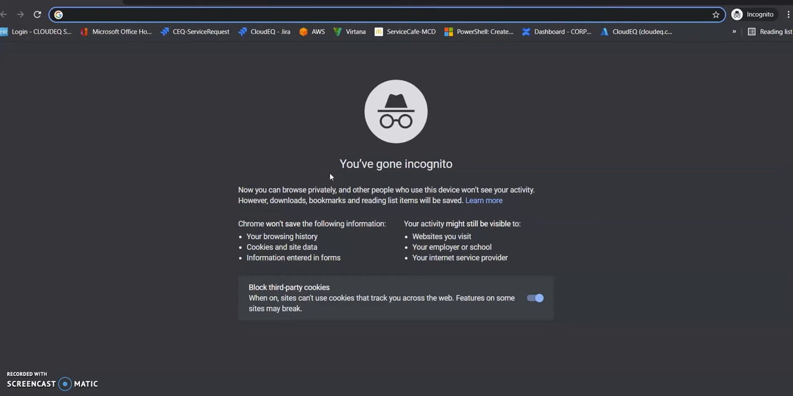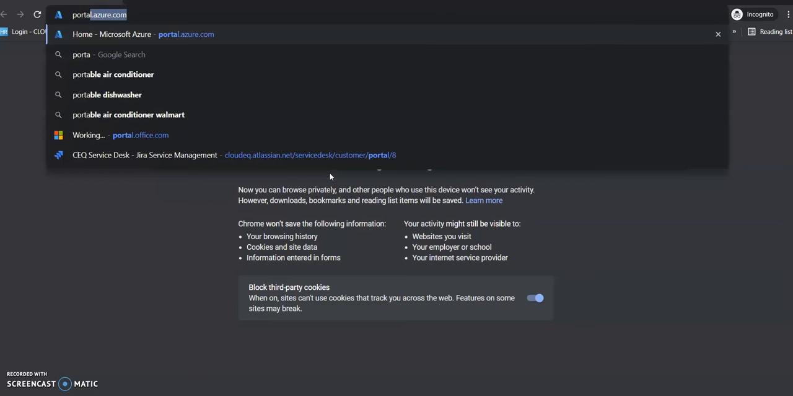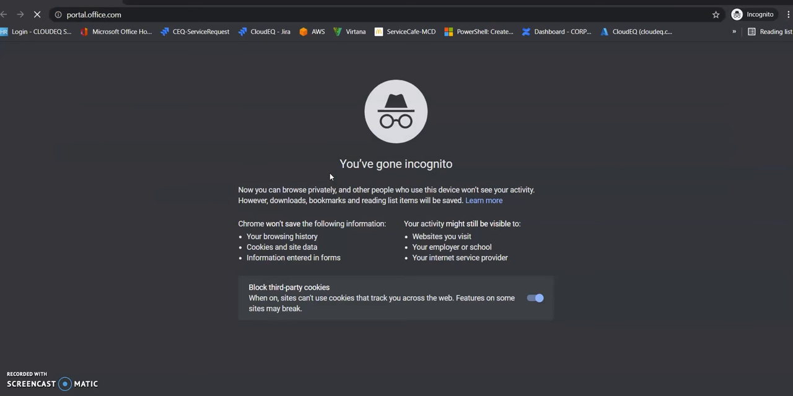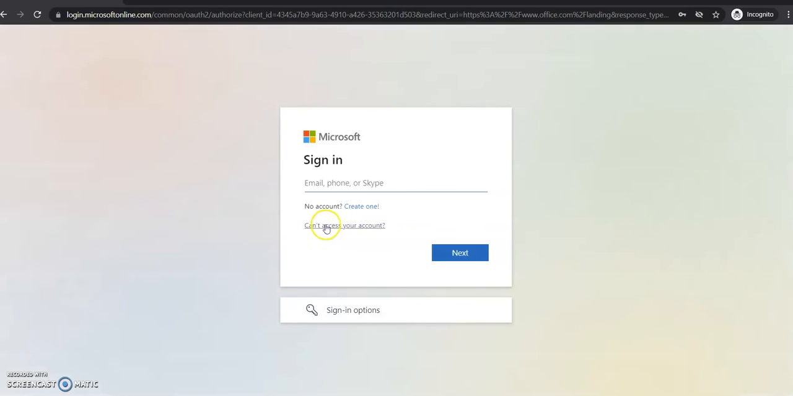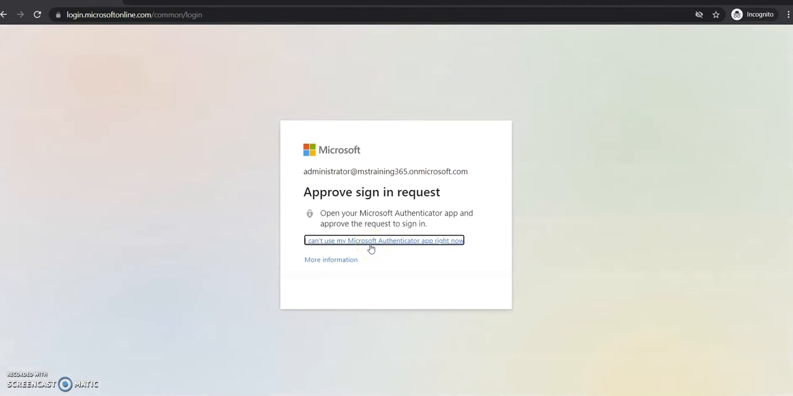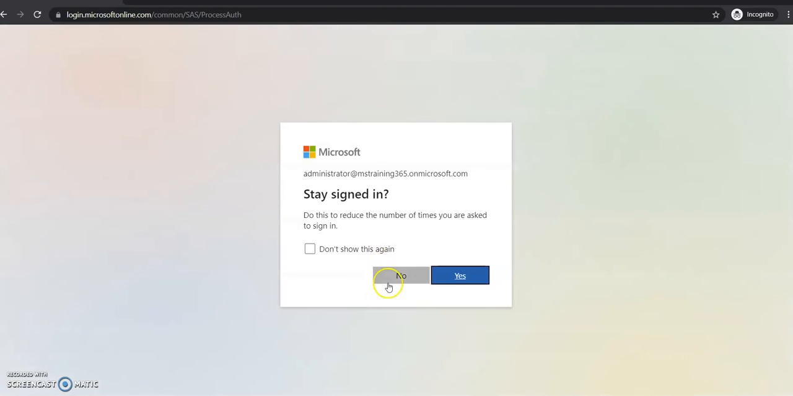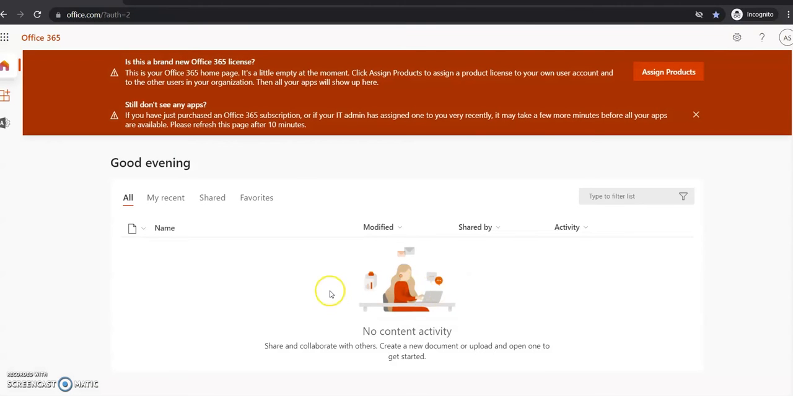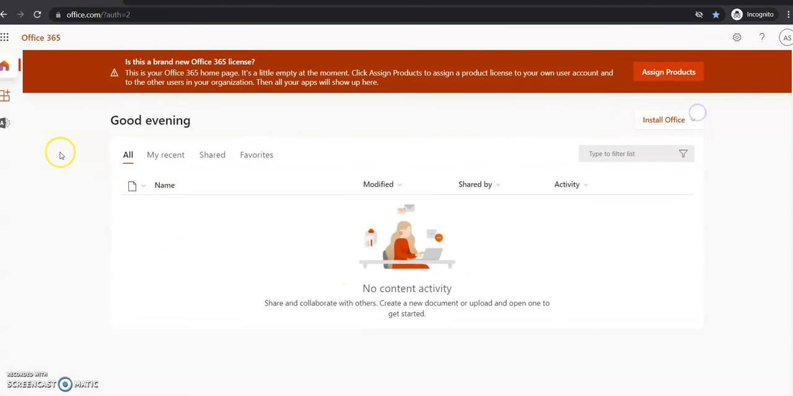Okay, so let's just go and open portal.office.com. You need to log in with your administrator account, a global administrator account. This will be the account that you created while you created your tenant. There's a multi-factor authentication that I need to authenticate. Give me a moment, and this has been authenticated.